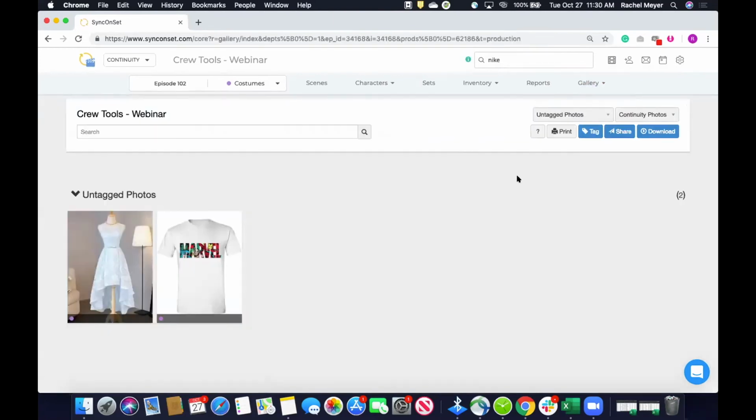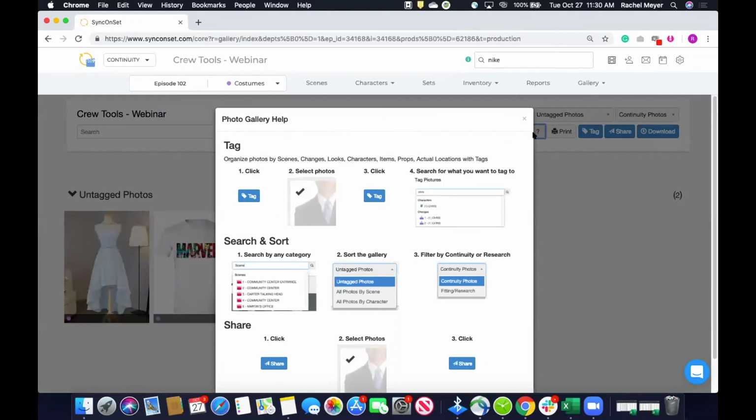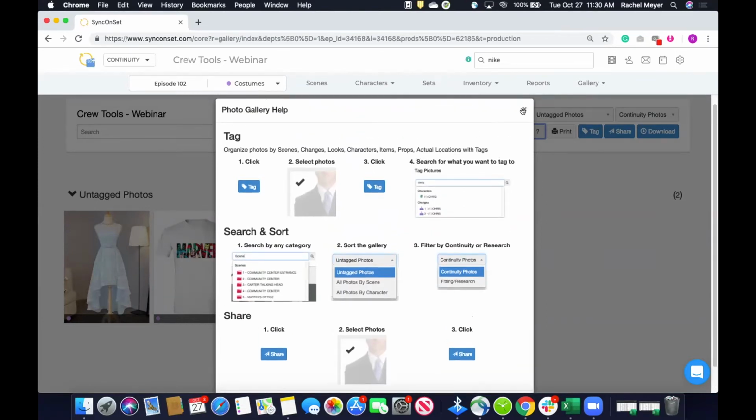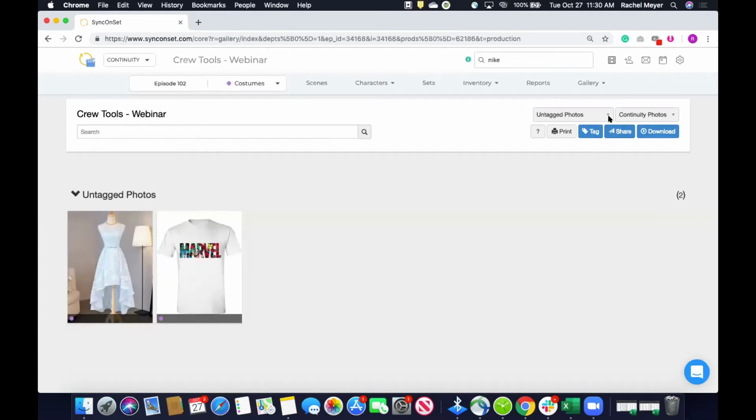And I know I walked through that tagging workflow pretty quickly, but if you are on the gallery, this little question mark here just pops up a little refresher for everyone. It's always really helpful and kind of walks through those directions. So always something nice to have in app. And then again, on the gallery, if you ever want to sort or filter in different ways, it's always going to bring you into that untagged photos folder first by default. But then you can always select to see them by scene, by shoot date, by character. You can jump into your research as needed. So a lot of different options to be able to see this information and tag it to the right place.